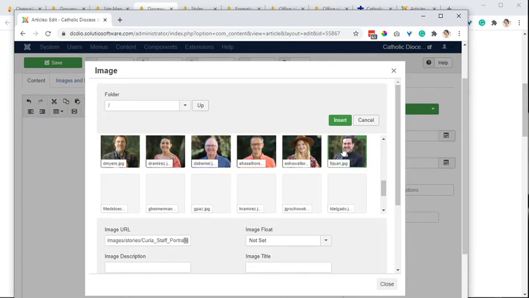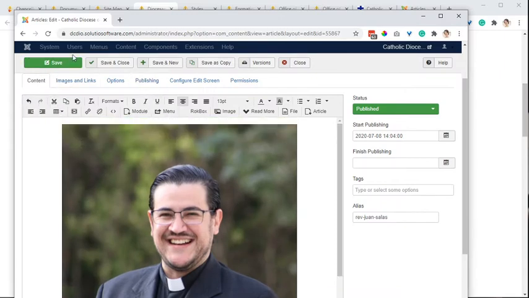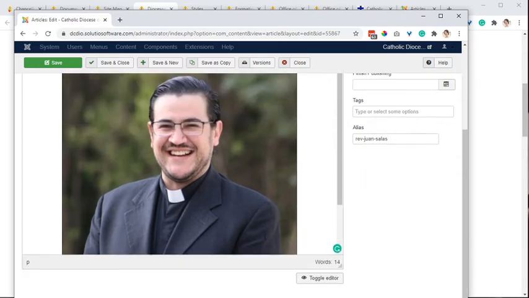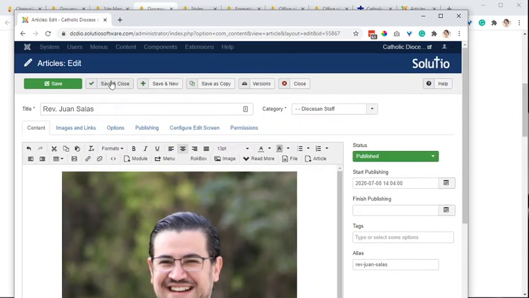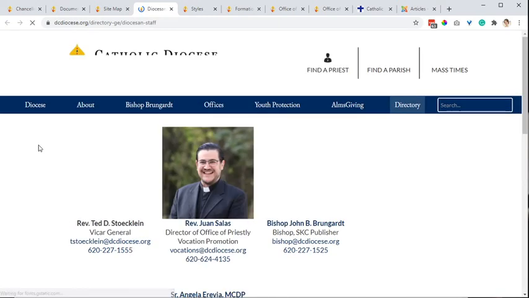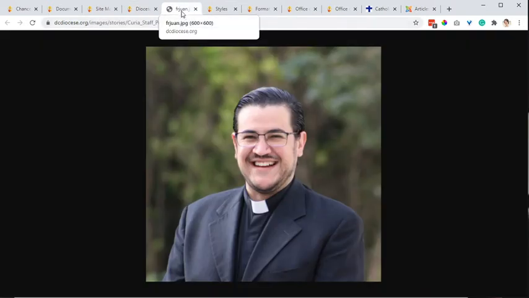So Father Juan, right here, insert. And I don't have to click and drag to make him smaller. And his original is going to be this big. So I'm going to save and close this. And then back here on the diocesan site, I'm going to do a hard refresh, Control F5. That should clear out my cache. And you might notice his loads so much faster than Father Ted or the bishop right there. And now if I open this image in a new tab, it shows me my original 600 by 600 pixels.